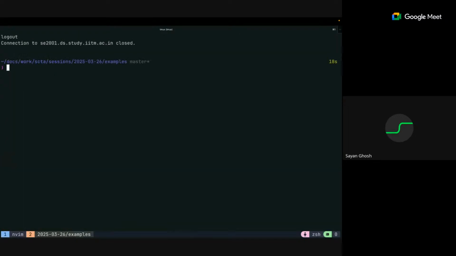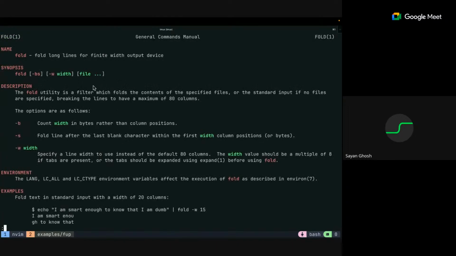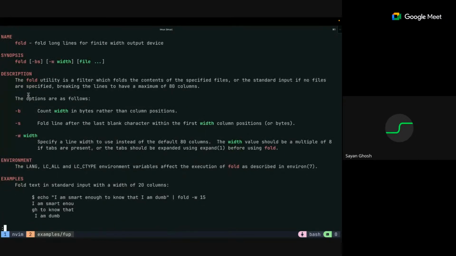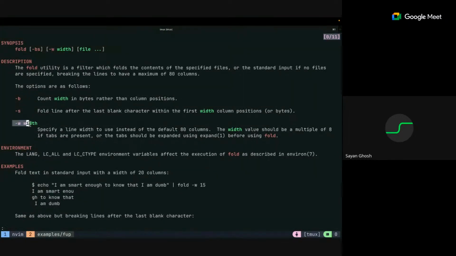Okay, so if I jump to this, you can go to man fold and see how the fold command works. It's a very simple command and doesn't have too many flags. So we will mostly be using the -w.